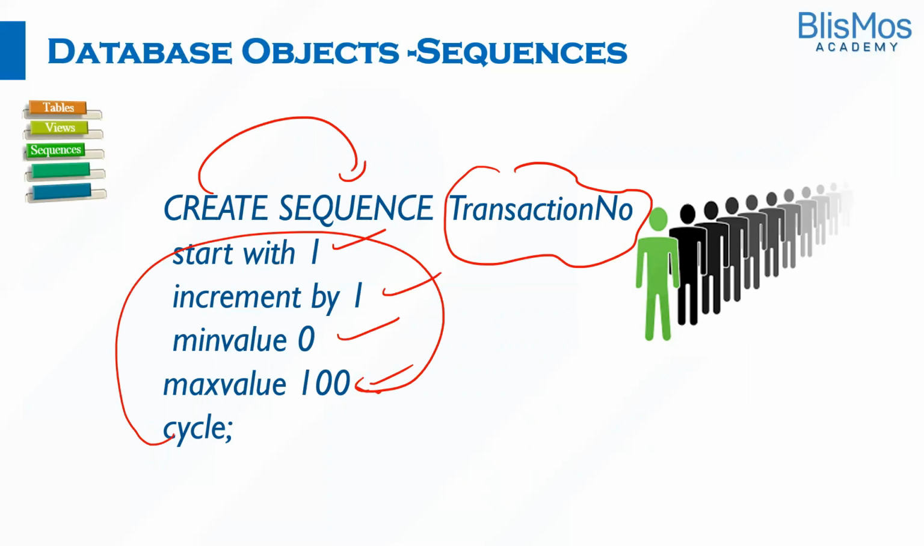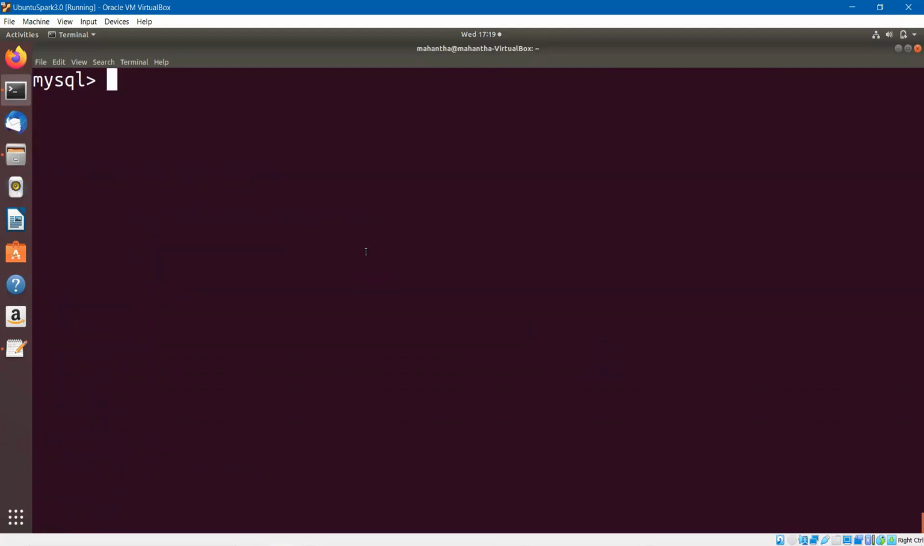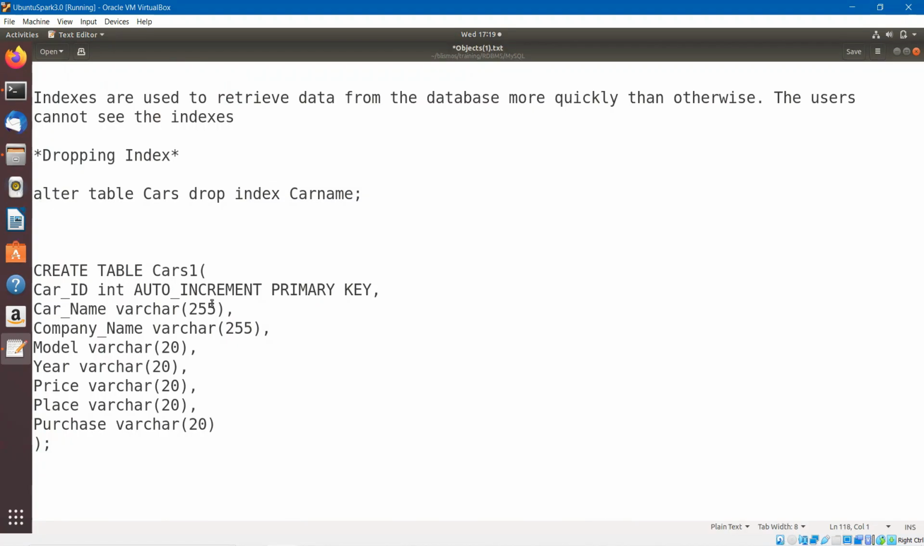But in the case of MySQL, we have a much simpler way of creating a sequence, that is by using AUTO_INCREMENT. Let us see that as part of our hands-on. I have logged into Ubuntu. Within that, I have opened a MySQL terminal. In this case, I am creating a table called cars1. Please pay attention here. I have a column named car ID where I am saying INT AUTO_INCREMENT, which is almost equivalent to a sequence in Oracle RDBMS. So let us go ahead and create this table.